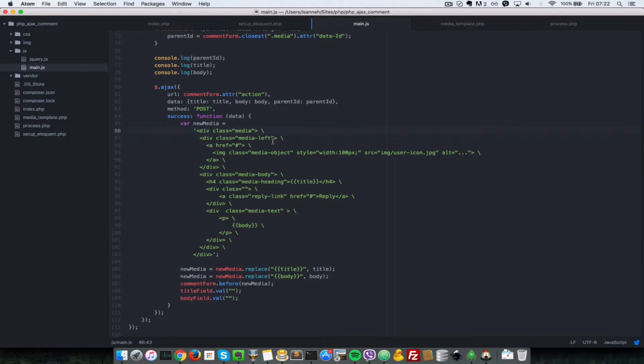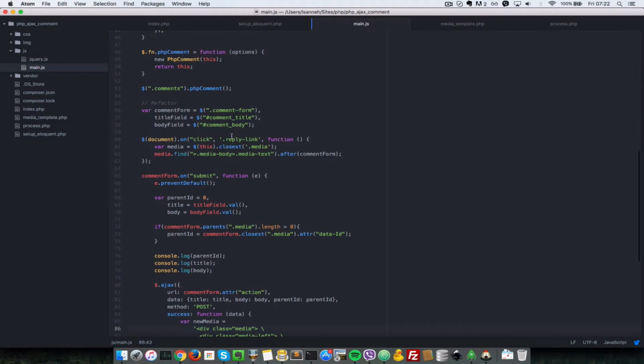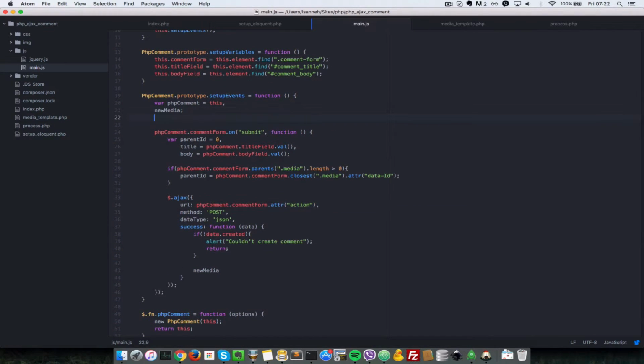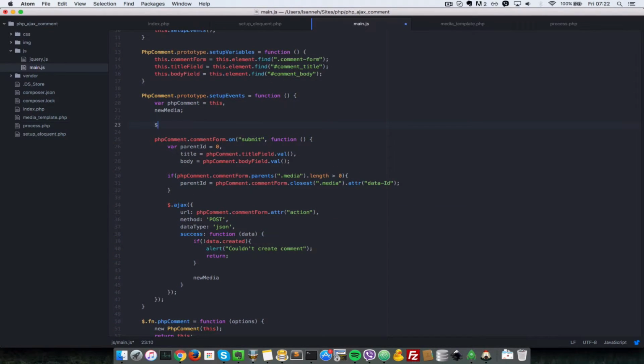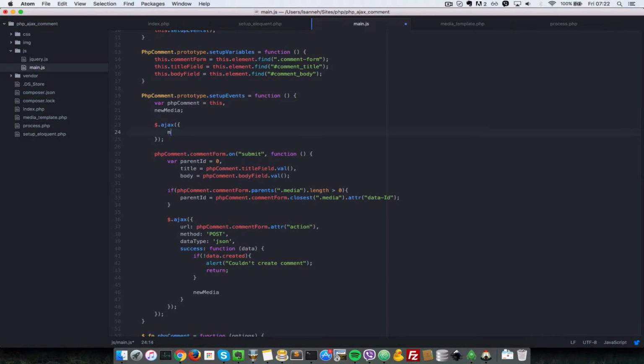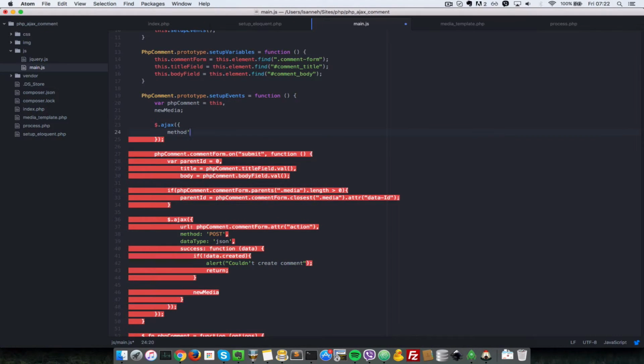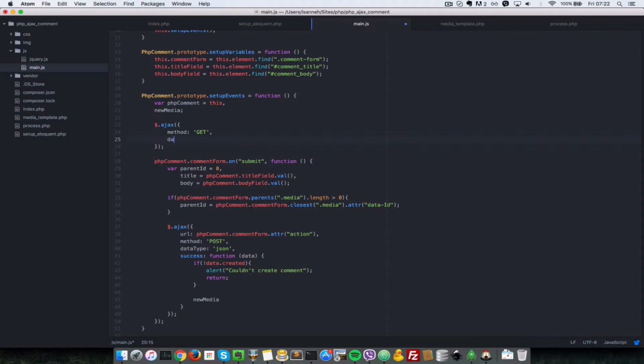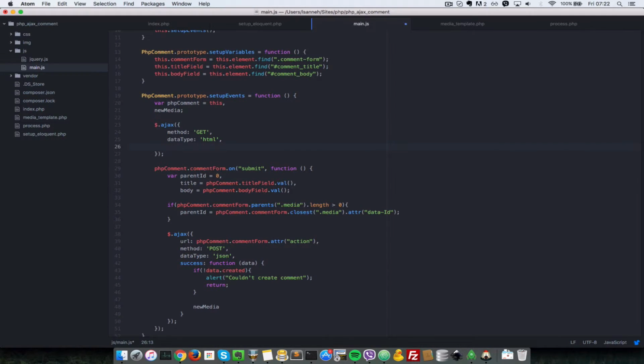Okay, so let's do a $.ajax here, just right at the top here in the refactored plugin. So let's do $.ajax, and it's going to be of method GET. And if you remember from the last video, I did say that the method defaults to GET, but let's just put it there. So data type HTML. What we're doing, we're fetching that template and setting new media to it, and you'll see the reason why we use the template method, because we reuse it in PHP code in another video.